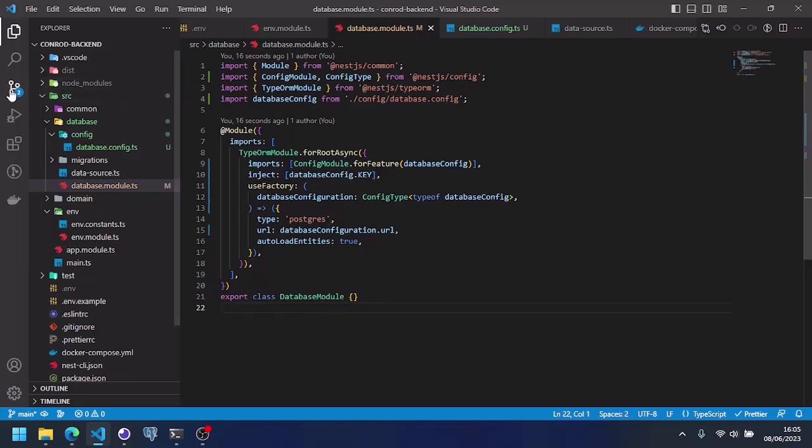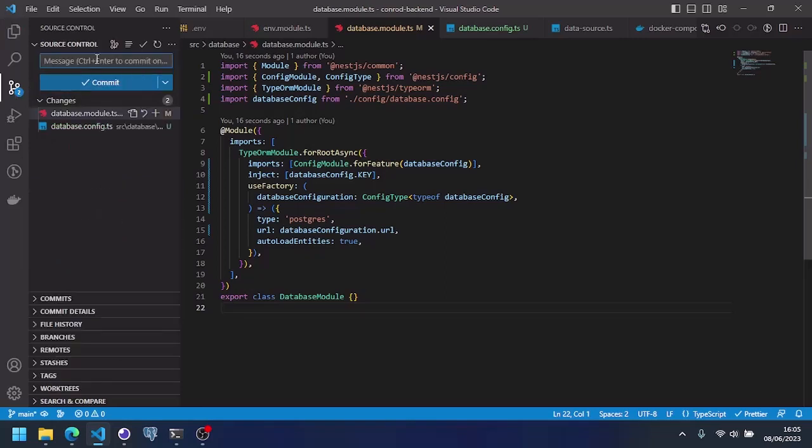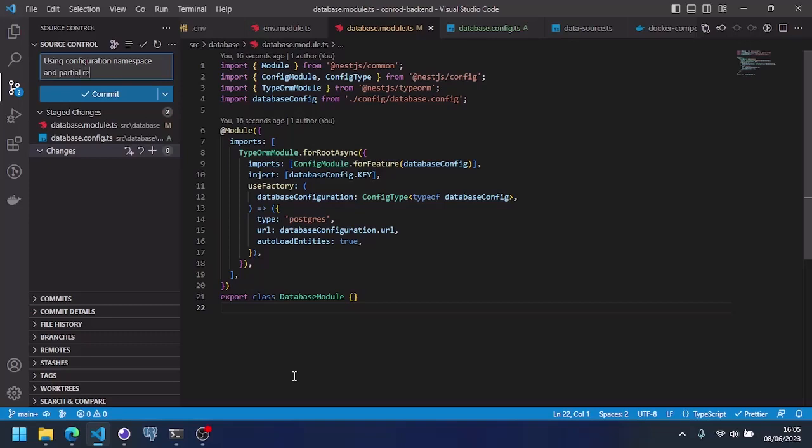So then just commit the changes. Using configuration namespace and partial registration.